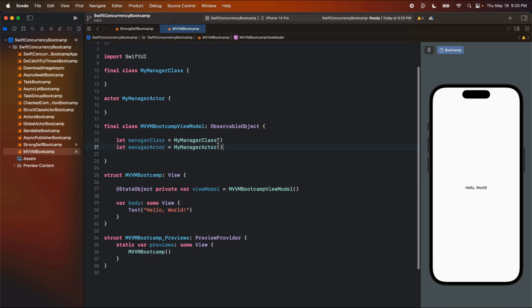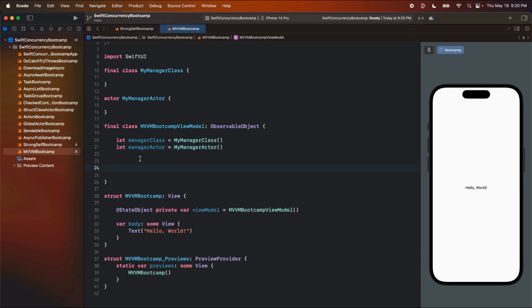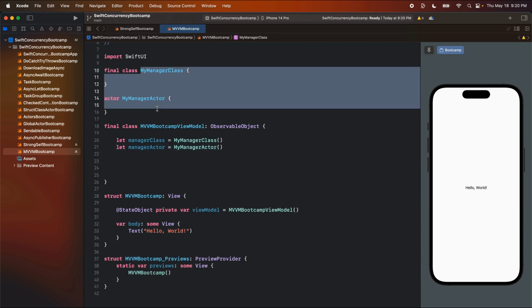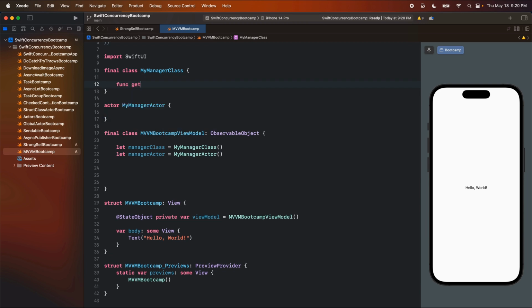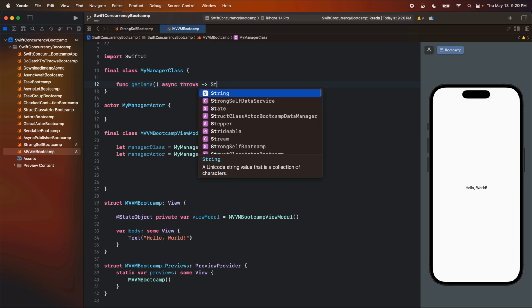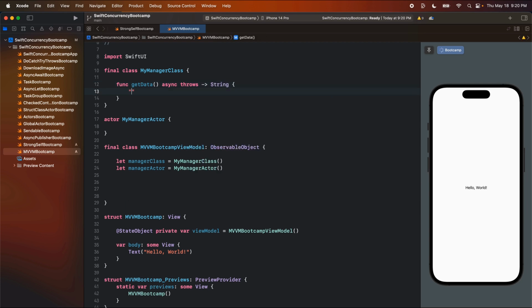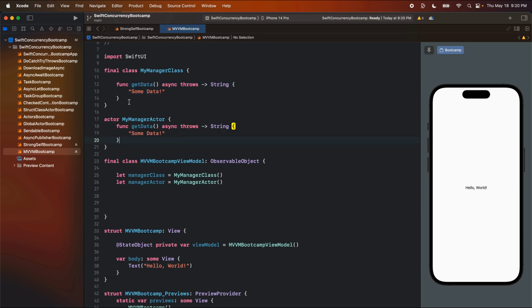Okay, let's simulate some functions, right? So we want to obviously call some functions in here. So I'm going to create a func getData that will be async throws and returns maybe a string. Let's just return some data. And I'm just going to copy and paste that into the actor as well.